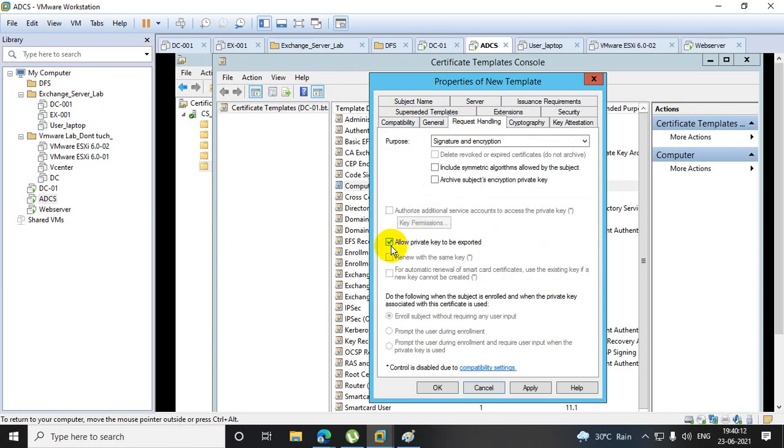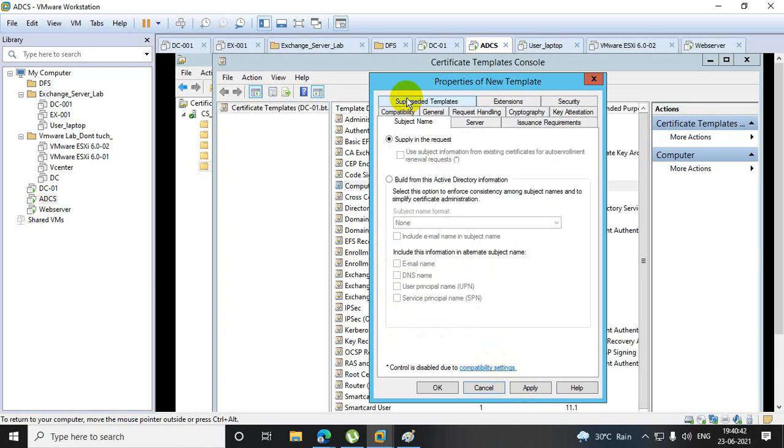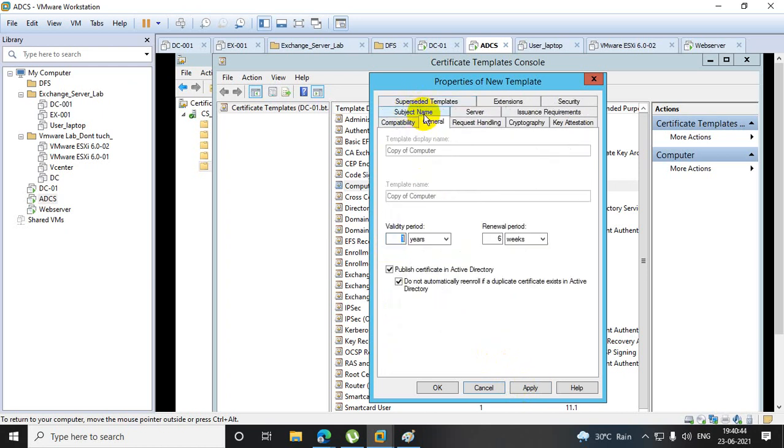Then this option has to be enabled: allow private key to be exported. If you do not select this option, then whenever you request a certificate and you have created it from a different server, this certificate will not be accepted by your destination computer. In that case, they need a private key for this certificate. So always use this option, so that whenever I procure a certificate from this particular template, it always exports the private key. Now click on OK and name general.